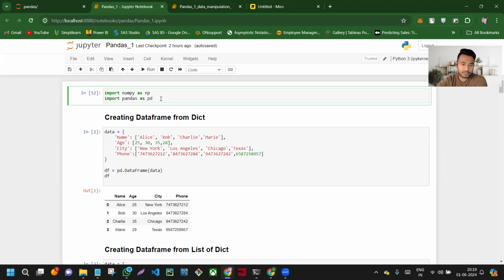So before machine learning, we need to do different things with data. We have to clean our data, and we have to prepare our data for machine learning algorithms. For that scenario, we have to use Pandas. Okay, so what is Pandas?